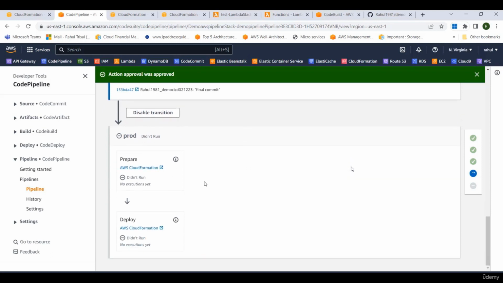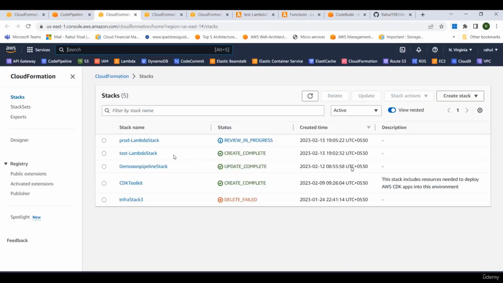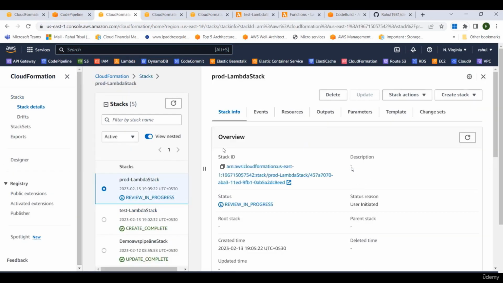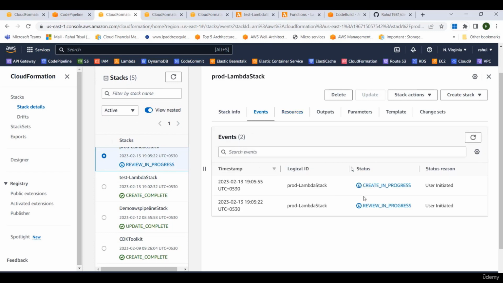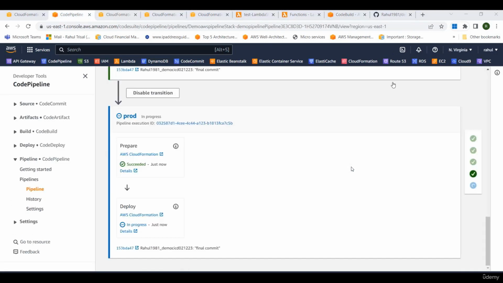And now you'll see this has been approved and then it will start the deployment to the prod. So you should see it in a little bit. I think it's doing in the prepare phase. If I go to this CloudFormation, let's see what's going on. So now you can see it's deploying to prod lambda stack. I just go here. Now just go to resources. Okay, I think it's still in the progress of creating. So I'll pause the video for a little bit.